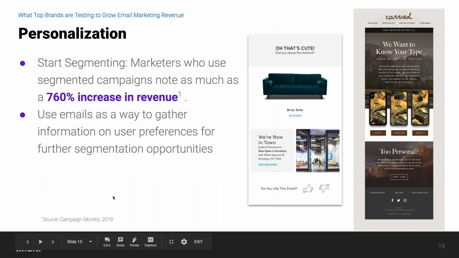So once you've inventoried the data and what you can use, start segmenting. Marketers who use segmented campaigns note as much as a 760% increase in revenue. That is a huge number that can't be ignored. So start segmenting based off of this information and then serving them creative that calls to what they are most interested in, things that they have shown past purchase behavior and browse behavior for.